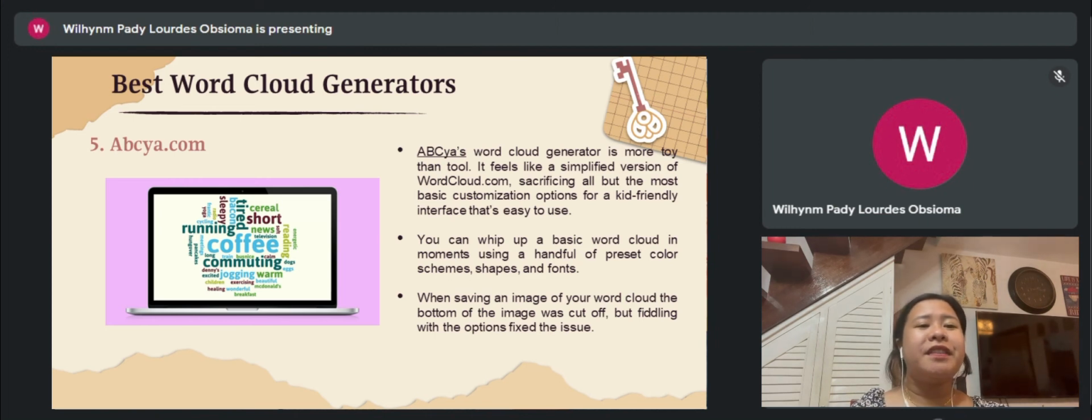And then, when saving an image of your word cloud, the bottom of the image was cut off, but fiddling with the option fixed the issue. So this is probably the generator to choose if you're planning to make word clouds in elementary school classrooms.